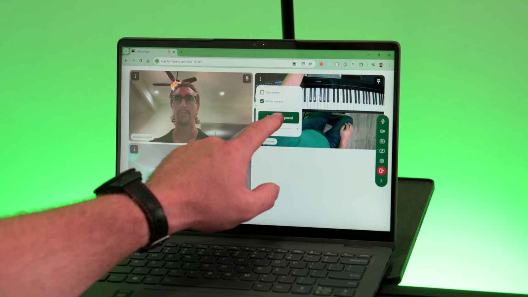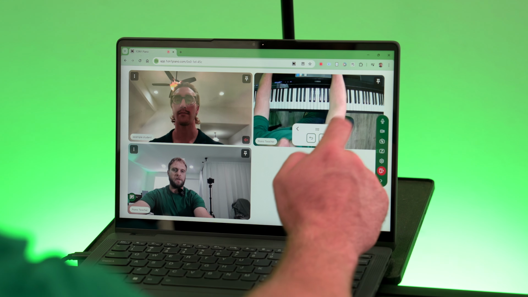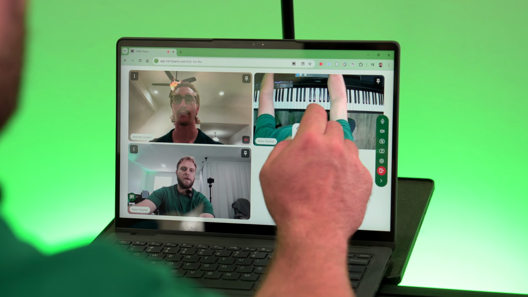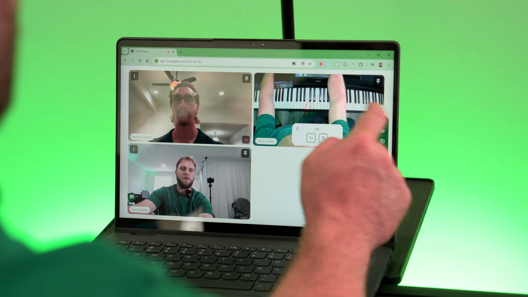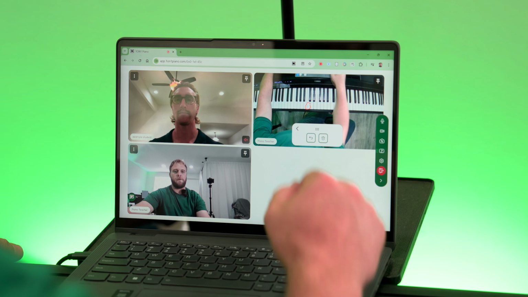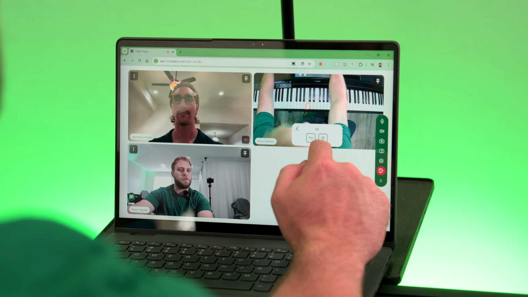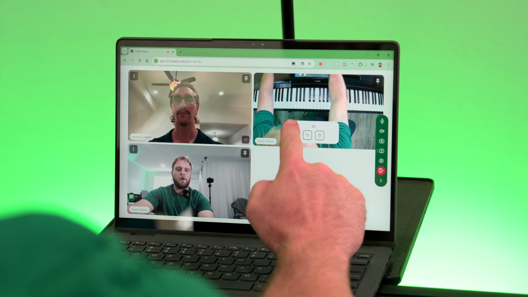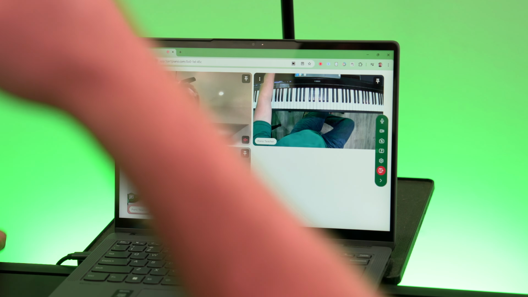Okay, we also have a drawing panel, so at any time I can annotate something for my students. So I can show them this note right here and be like, that's a C. Okay, and they'll see that on their side. And we can also annotate screen shares this way. So that really helps with some of the lesson challenges.